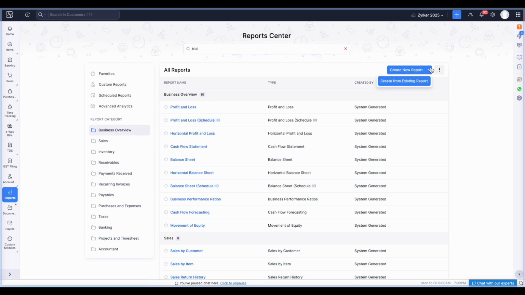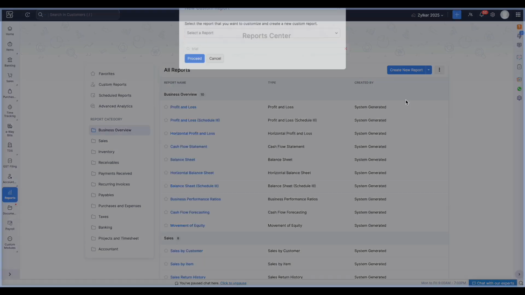Okay, so I'm going to go ahead with this. I'm going to go ahead with the existing report. So we were discussing the custom reports. In Zoho Books itself, we also give you the privilege to customize a new report within the existing reports module itself.